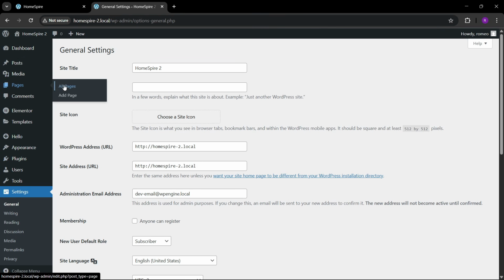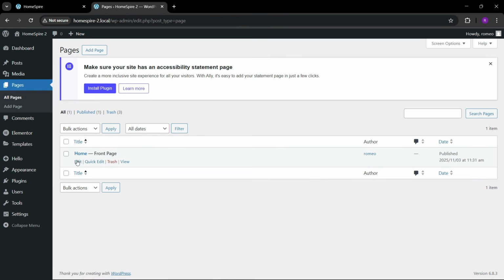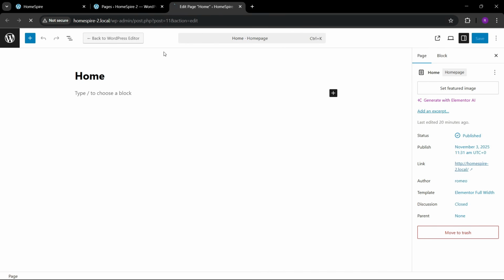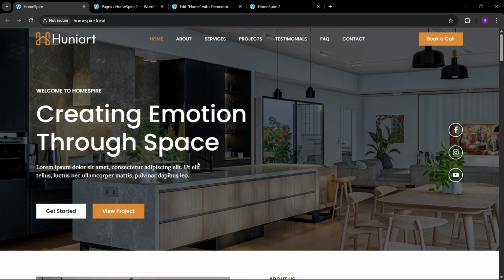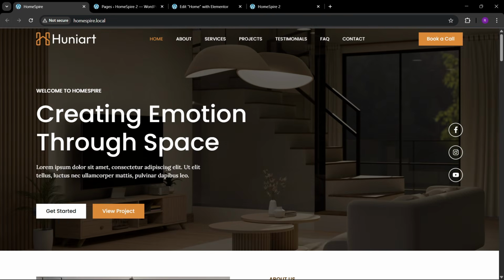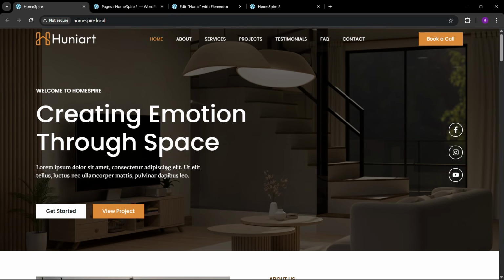Okay, then after that we have to just open all pages. So let's open this here. Okay, and then we can click on this edit with Elementor. Okay, you can also open this page from here, visit site, so it will open the home page. Okay, so we are gonna build this first. Then after that we will move to other sections.